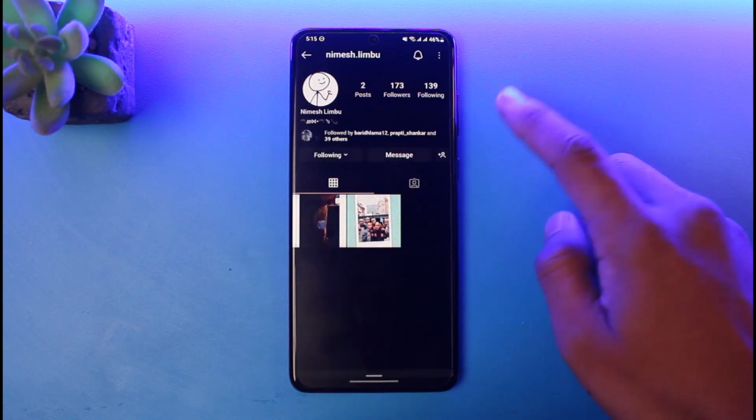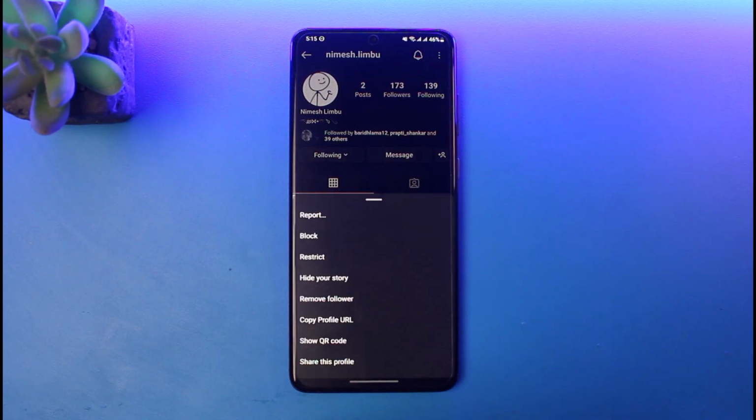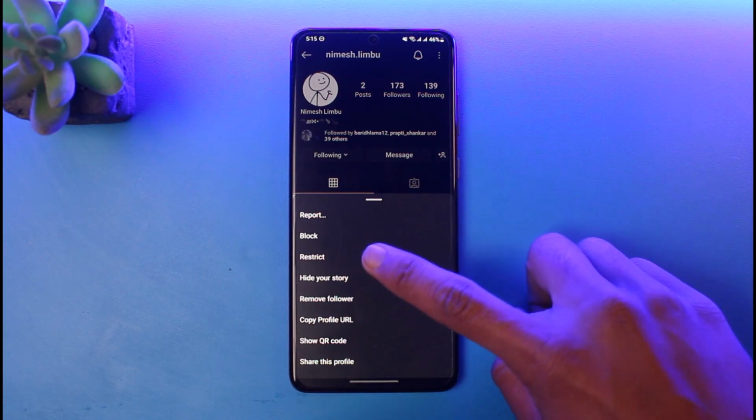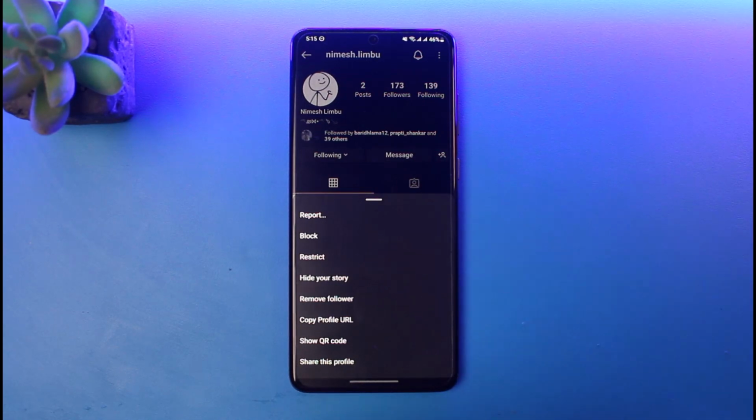The other thing you can also try to do, which I don't recommend, which is only a second option for you, is to try to restrict them. So when you tap on the three dots, you can tap on the restrict button. It will restrict your interactions with them, and as a result, you'll not be recommended their content on your Instagram feed.